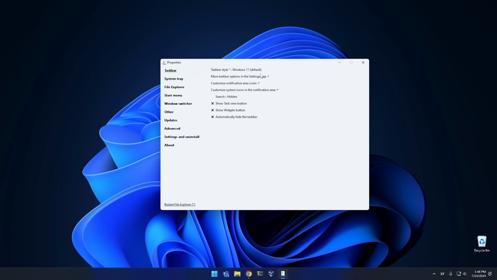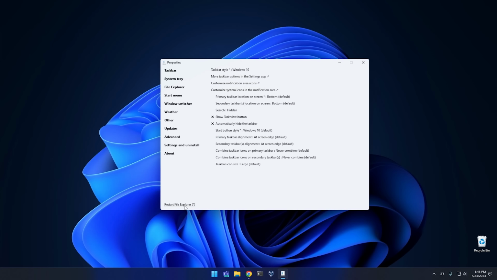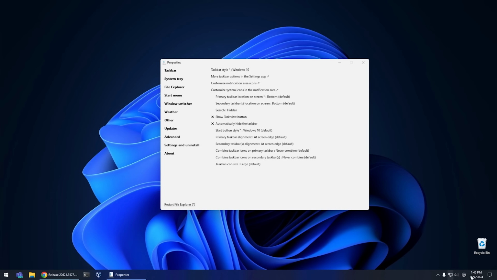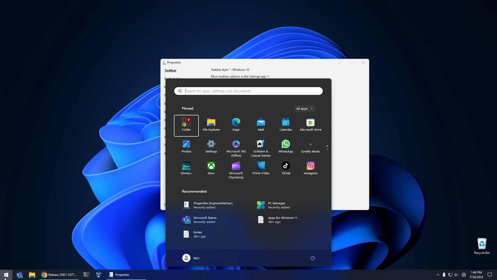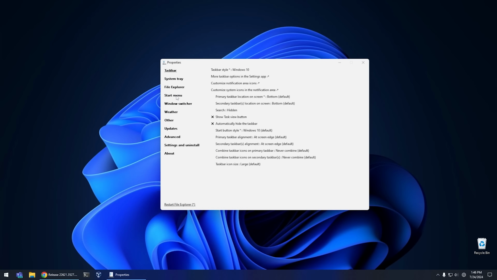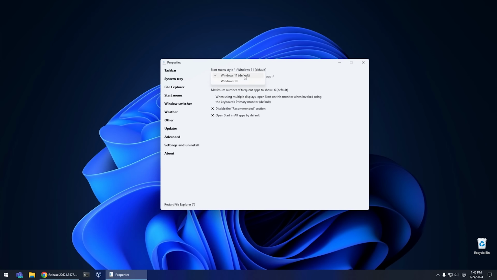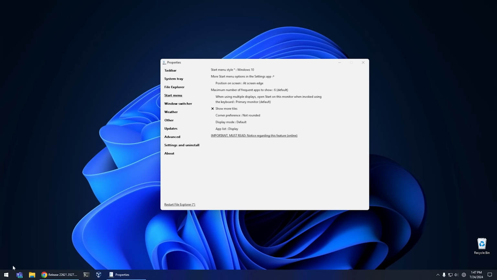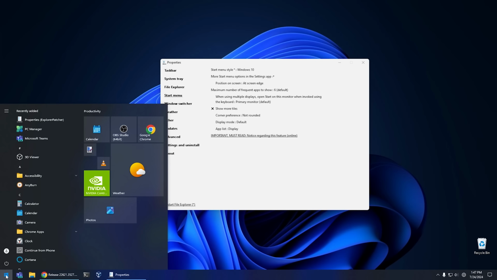So as you can see right now, the taskbar is set to Windows 11. However, we can change it to Windows 10 and then click Restart File Explorer. And when it restarts, you'll realize we have the old Windows 10 taskbar. However, when you click the Start button, it's still centered. But that's okay because you can go over to Start menu and you can change that to Windows 10 as well. And you can also position it over at the edge of the screen. So once we go ahead and restart Explorer here, you'll see that now, we essentially have basically Windows 10.